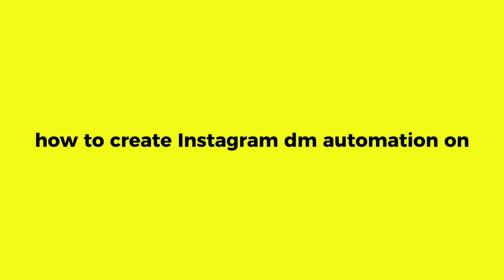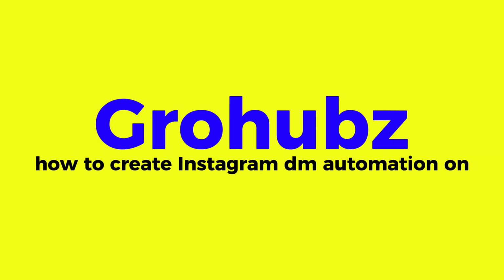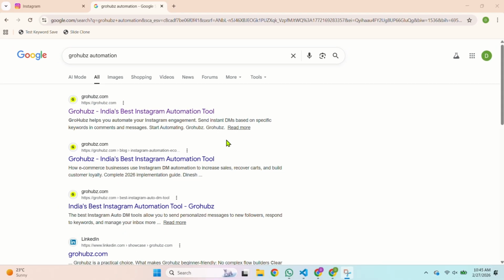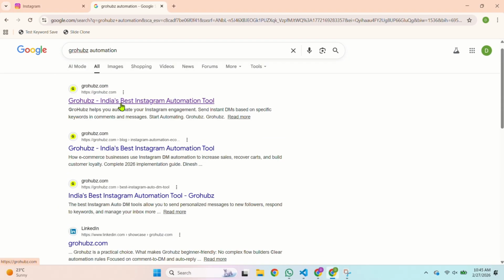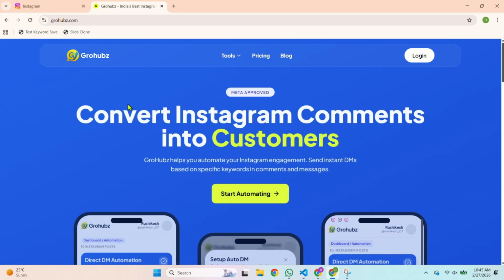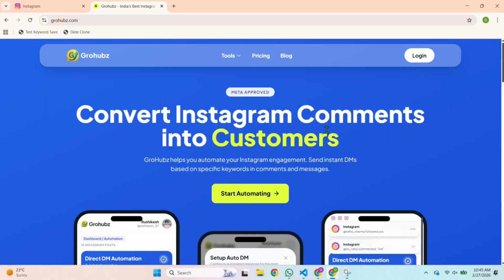How to create Instagram DM automation on GroHubz. First, we go to Google and search for GroHubz automation, then click on the first website that appears. After that, we land on the website's homepage.